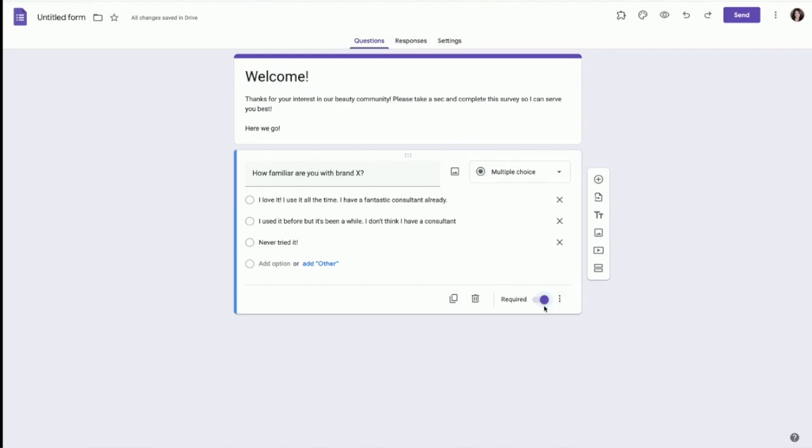We're requiring it. Now, something that is really cool about Google Forms is that you can use logic, meaning if they say this, then take them to this section. If they say this, then take them to this section, etc. So I love that. And that is found right here with these three dots. All right. Go to section based on answer. That's what we're going to use.